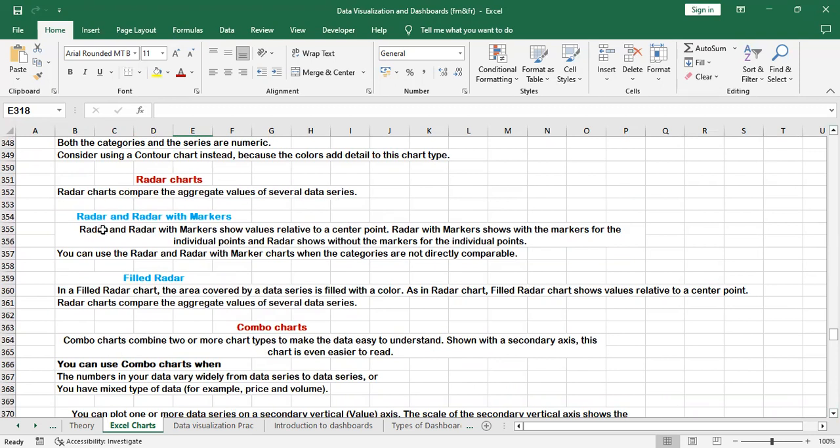So we have a radar and a radar with markers. A radar and a radar with markers show values relative to the center point. Radar with markers shows the markers for the individual points, and radar shows them without markers for individual points. You can use the radar and radar with markers chart when the categories are not directly comparable. And we also have the filled one, where the area covered by the data series is filled with color. But it's the same thing, the radar.